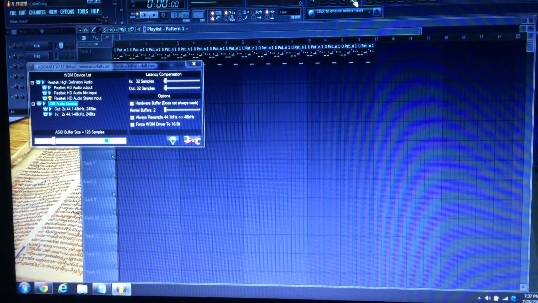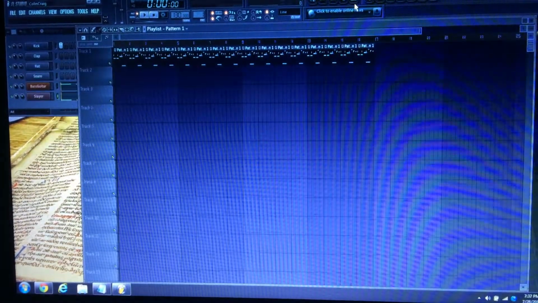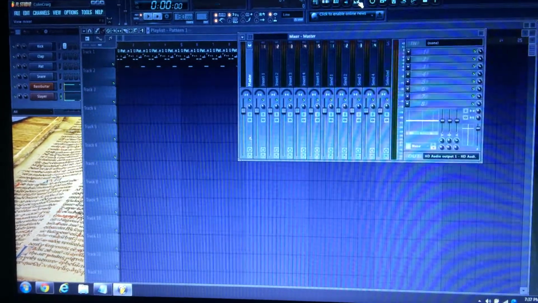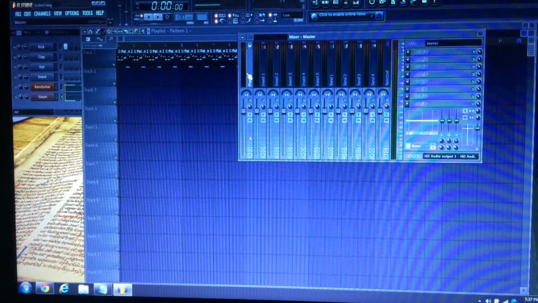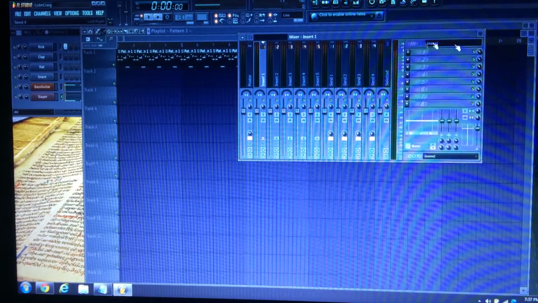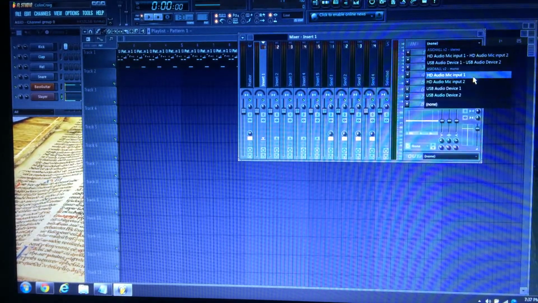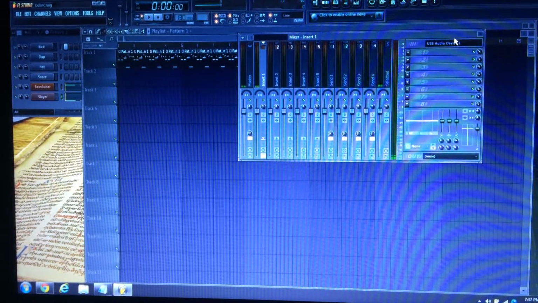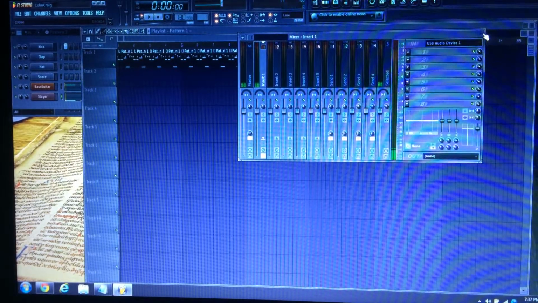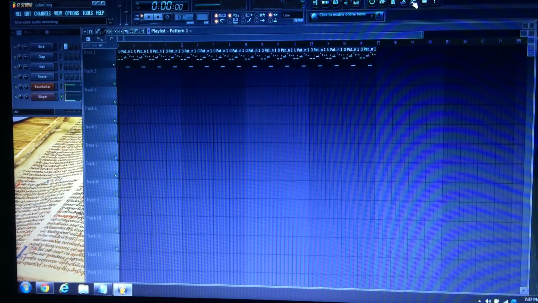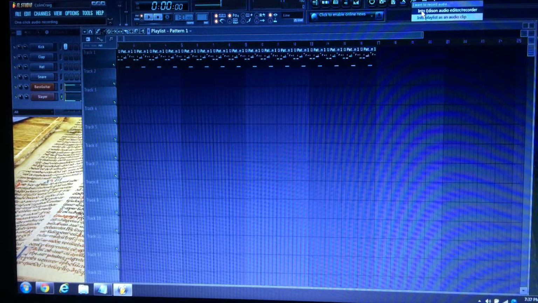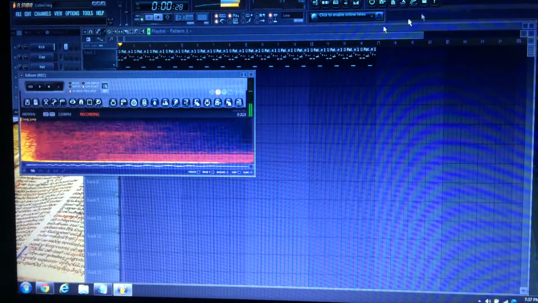So now what I would do, I would go, how much time is left? Okay, 4 minutes. Okay, I would go into my mixer, and then I would select a channel to record into. And then here where it says in, which I think is input, that's where I would choose my USB device, which is my audio interface. And then I would go up to here, which is the record button, and I would record into my Edison audio editor.